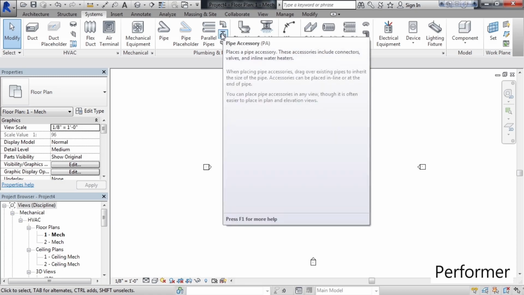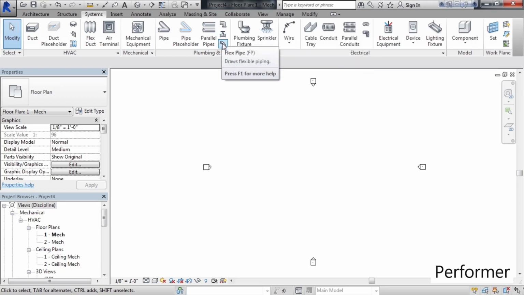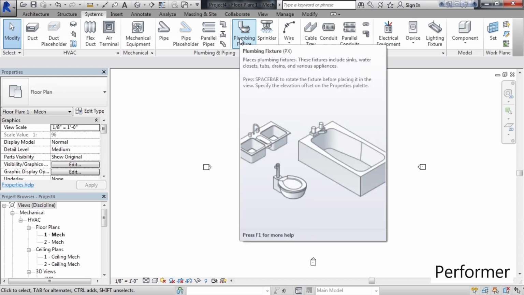Pipe accessories. This is where you can drop in valves, different connectors within your piping system or your piping run simply by dragging and dropping. Flex pipe. This allows you to draw a flexible pipe. Plumbing fixtures. These are the fixtures you're allowed to place into the plumbing system. Now, note there's also additional plumbing fixtures that you may have used in the architectural system. Some of those don't actually have the intelligence built into them for supply lines, hot water, cold water, or your waste lines for removal. These plumbing fixtures have intelligence so they can connect the actual supply lines and waste lines, and you'll be able to analyze the system.